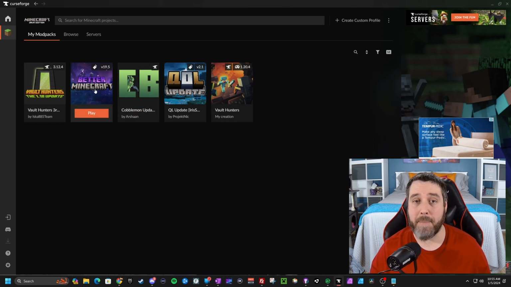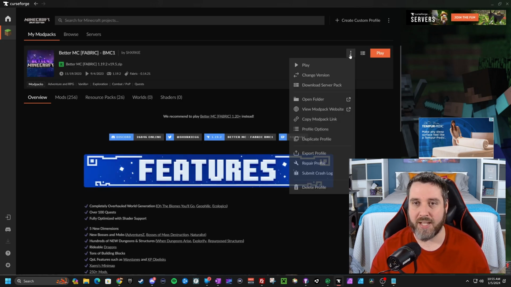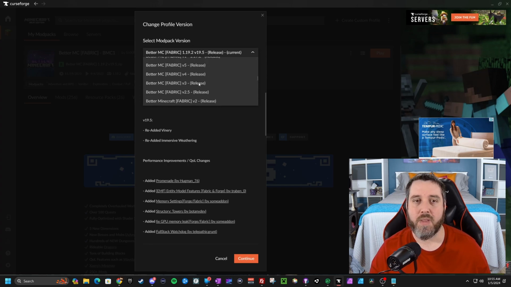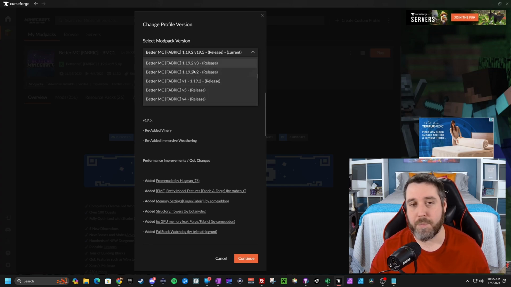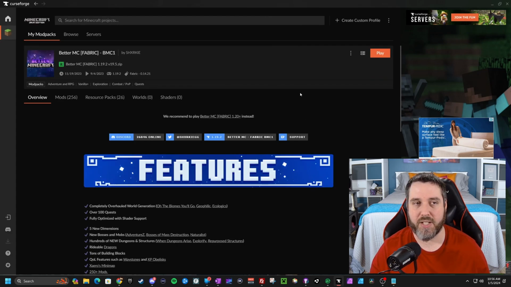In the case of, say, Better Minecraft that I have right here, I could go to Better Minecraft. I could click the three little dots right here to change which version that I'm playing. There's a little drop down right here that tells me what version of the mod pack it is. Maybe I want to play with a friend. We got to make sure we match versions, or maybe I want to just keep up to date and have the latest version. You would select the version there and hit continue, and it will install slash download that latest version to make sure that's what you're running.